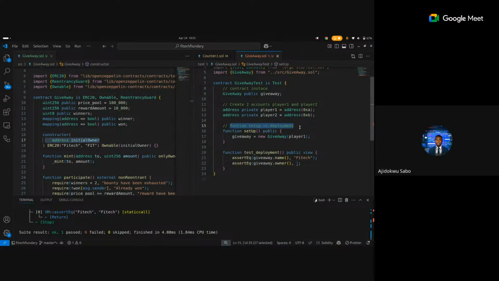The setup is the deployment. Good. So I'm guessing this line is where the deployment happened. So according to that line, who is the owner? The first player one. So whose address are we going to compare with the owner from the contract? The player one address.